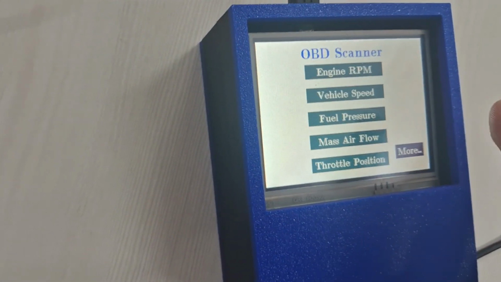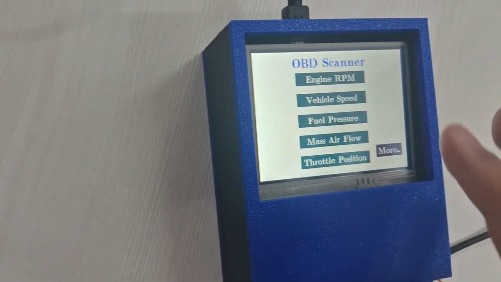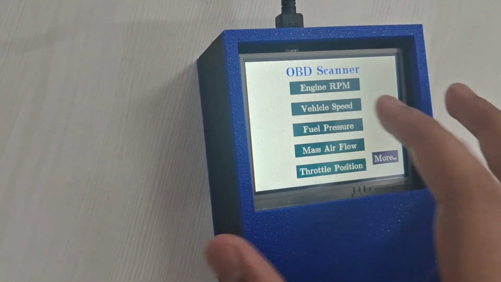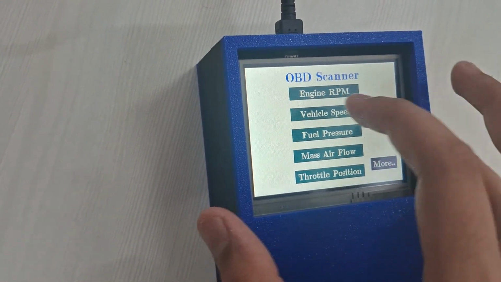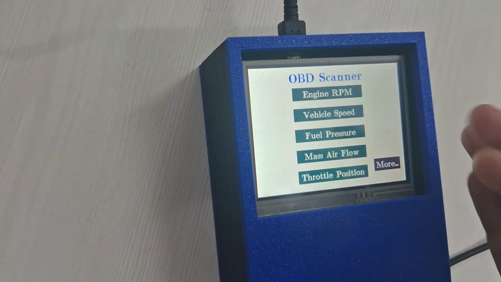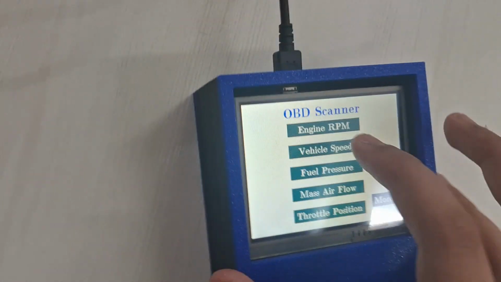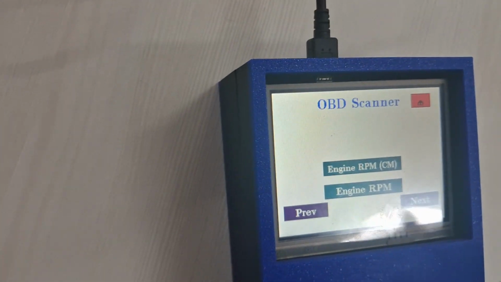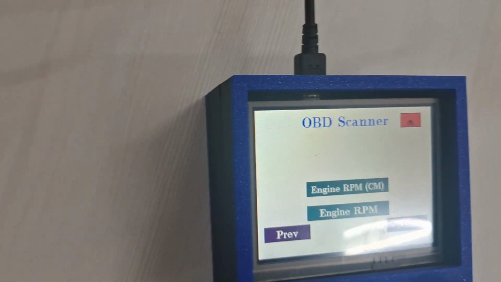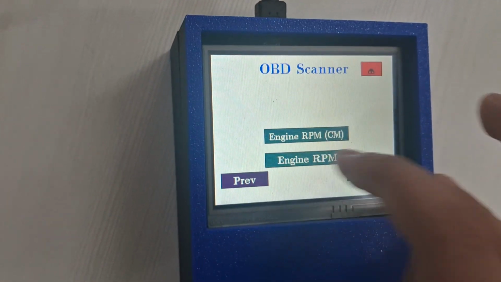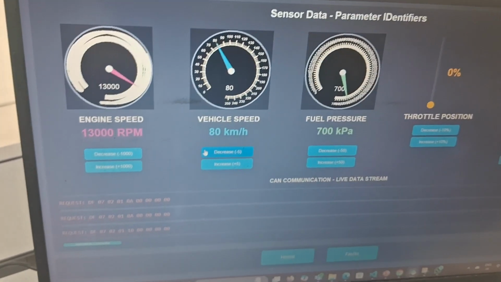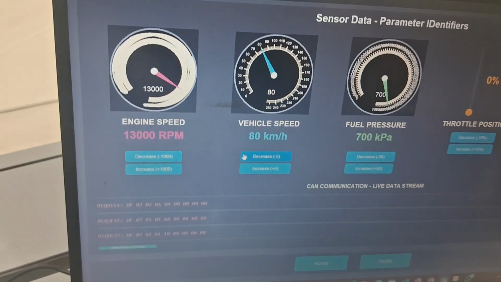So this is our main page. This is our application that we have developed using a touch LCD, a Kentec QVGA TFT compatible display. These are the PIDs, process identifiers, that we can read. Let me just click on this. It shows two different options: one is engine RPM, and the other is engine RPM continuous monitoring. If I press engine RPM, it will pull the data once to the application, and whatever data the application has, it will send it back.